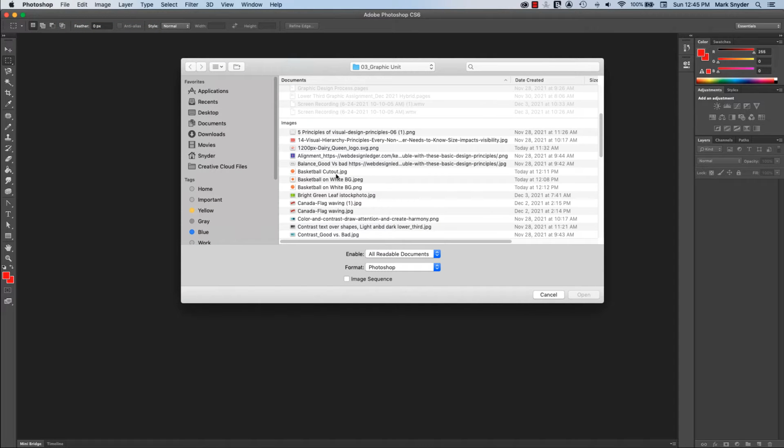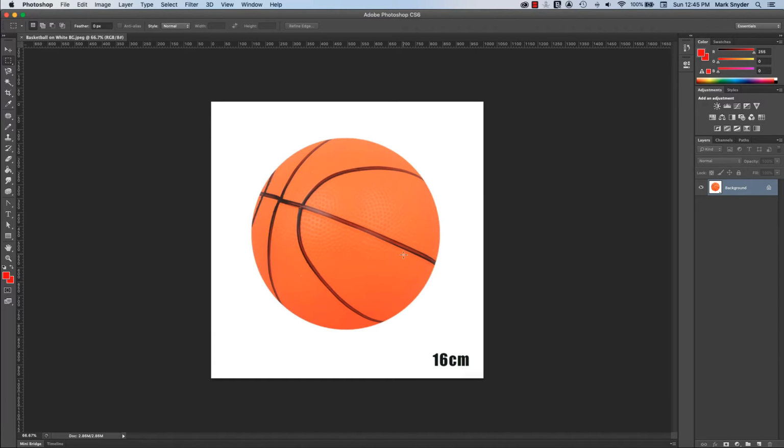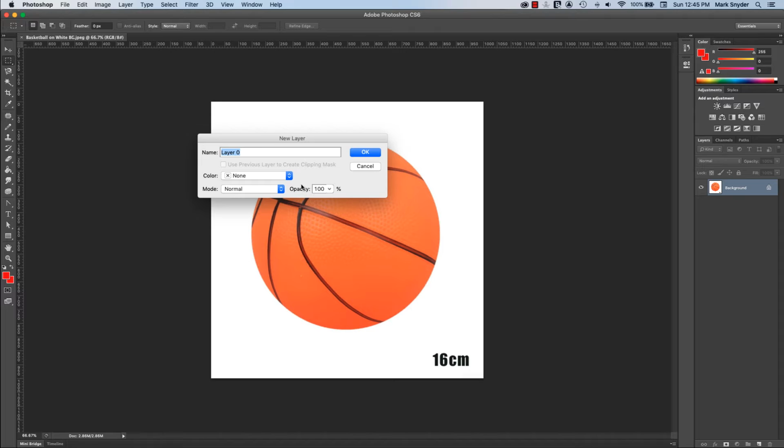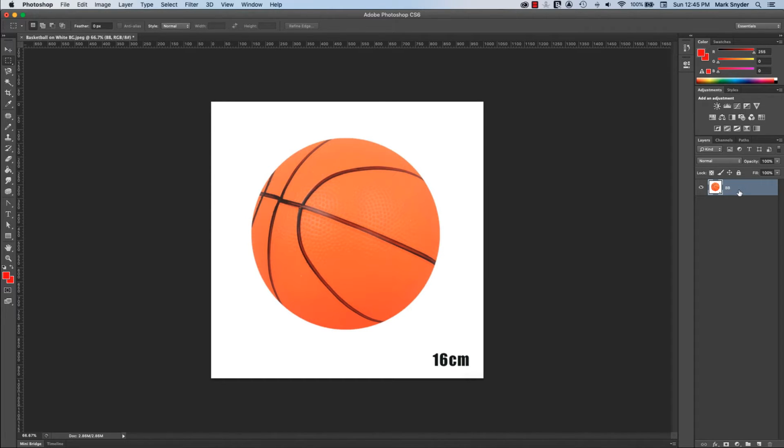Let me go to a basketball on white background. Okay, so there we go. This is already on a white background. I want to cut it out. So how do I do it? Well, this is a bit of a review. It opens up on a background layer, but it's locked. Double click it and call it BB for basketball. Click OK. There you go.